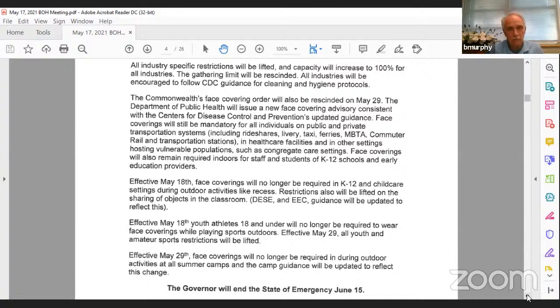And then on June 15th, the governor plans to end the state of emergency. So we're still understanding and trying to get updates from the state, but it pretty much boils down to the way I'm hearing it and seeing it is we're back to normal on the 29th. That's on regulations. The pandemic's not over.